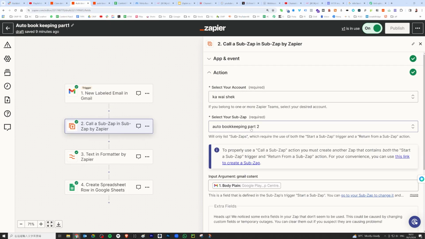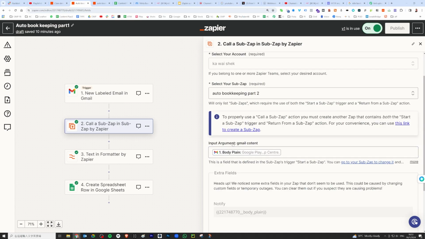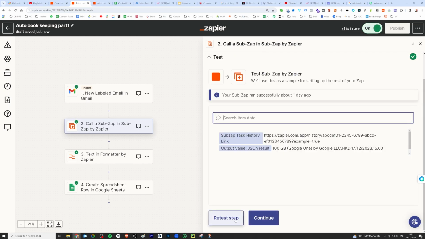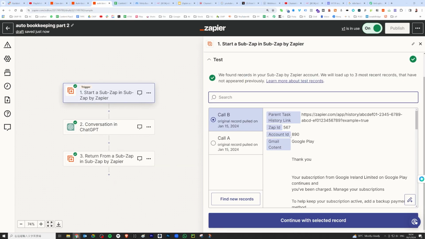Now in the action step, you can select your newly created subzap. For the input argument, pick the data you want to send to the subzap. For me, it is the body plain. After that, you can test it out. Then go back to your subzap and test it here. The email content should be transferred to this subzap.